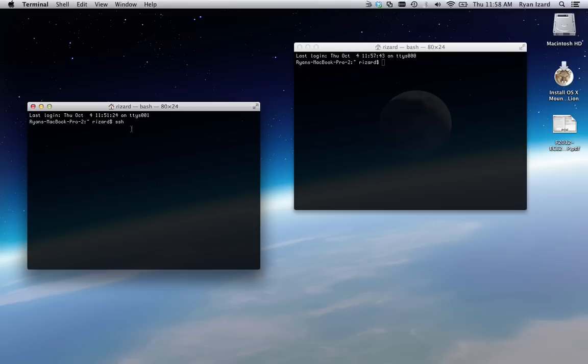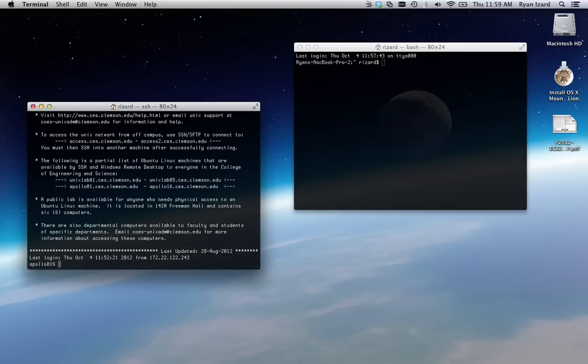So SSH, your user ID, or wizard in my case, at apollo, anywhere from 0102 all the way up to 16.ces.clemson.edu. Okay? And enter. And now it'll ask for your Clemson password. Okay, now if you have not done this before, then you may be prompted to accept a security certificate. I got my password wrong in this case. Just say yes if it prompts you for the security certificate. Okay, so now it's let me in.